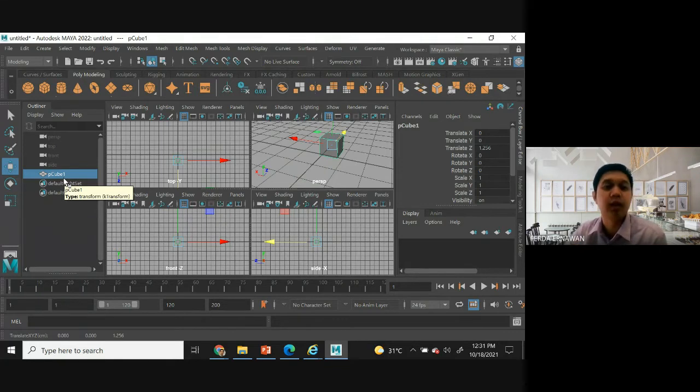Here you have one. If you have more than one, it will appear in this outliner. We also have a default light setup, and then we also have a default object set here.